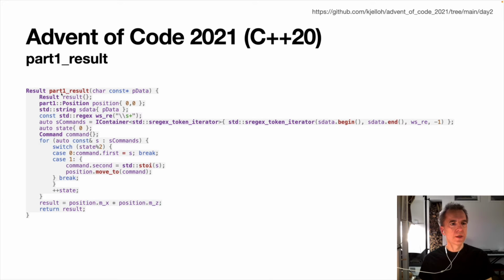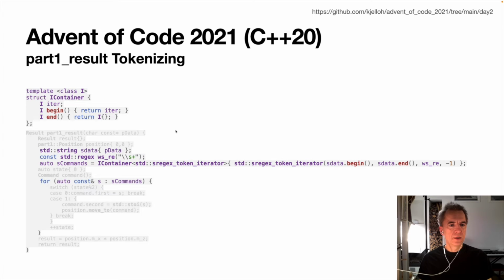So all the processing takes part in this function, part1 result, and I tokenize by putting the const char with the p data into a standard string. Then I use a regex together with the standard regex token iterator to iterate over white space separated tokens, and then I use this iContainer helper struct to just get a begin and end from that, so that I can do a range for loop down here.